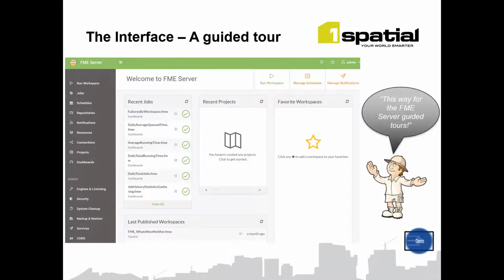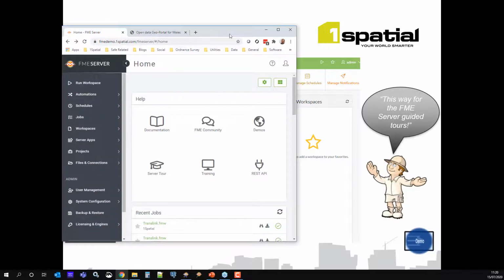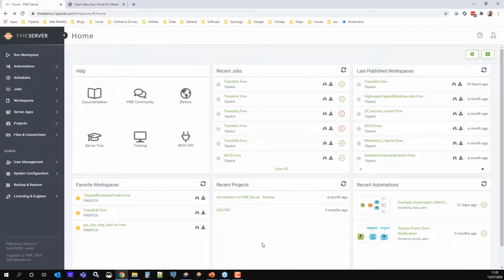So I'm going to now take you over and give you a little whistle-stop tour of an FME Server environment. This is FME Server 2020, so it's the latest iteration of FME Server. And you can see that I've got a number of dashboard elements to it. So it shows me last published jobs. It gives me an indication of some automations that we've been building. It shows you some favorite workspaces that you may have registered. All of the documentation is available here along with the API.